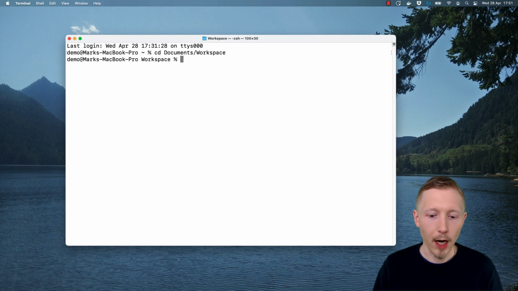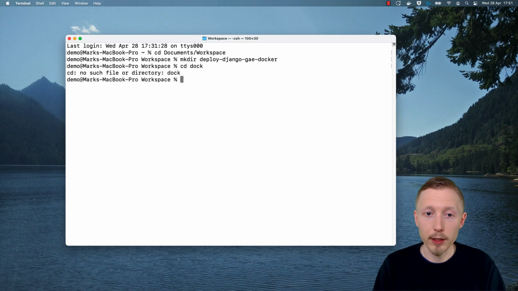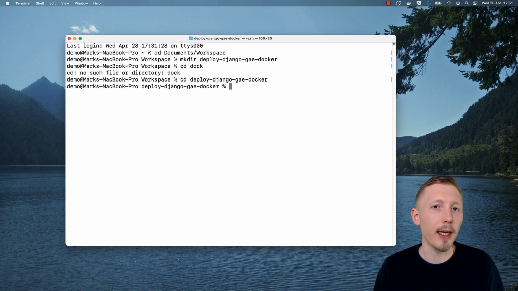cd /documents/workspace. And I am going to call the project deploy-django-GAE, short for Google App Engine, -docker. So I'm going to just make a directory here using the mkdir command, mkdir deploy-django-GAE-docker. Then I'm going to switch into that directory, cd deploy, and I'm going to initialize it as a Git project.